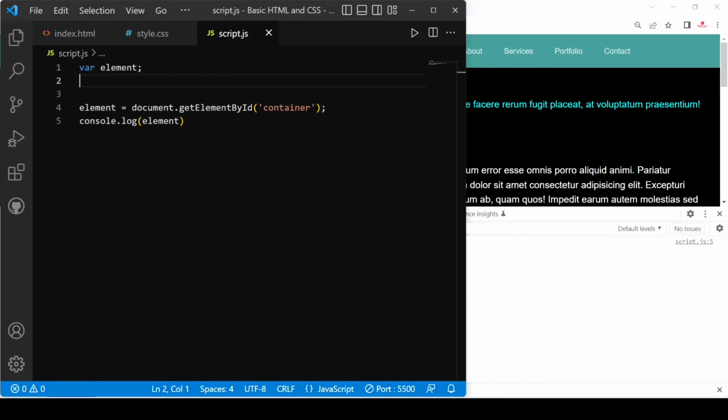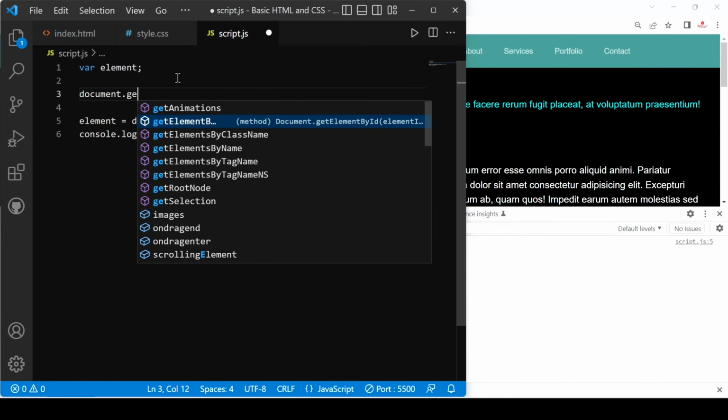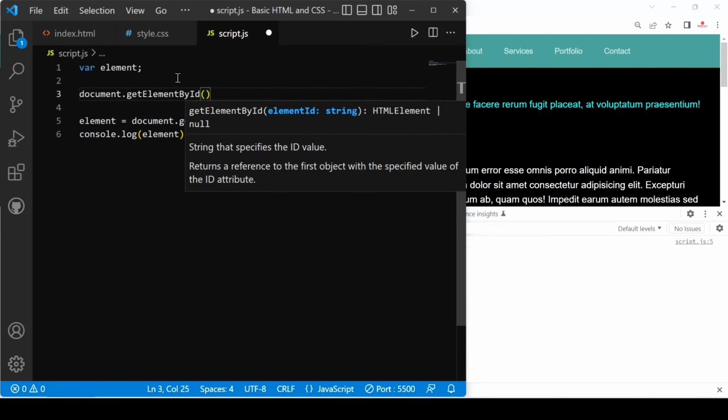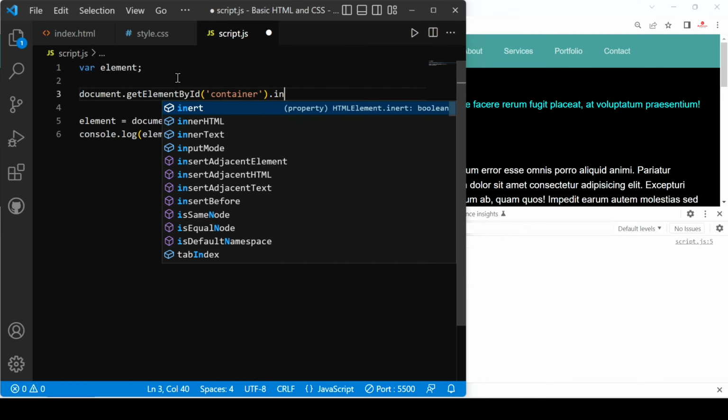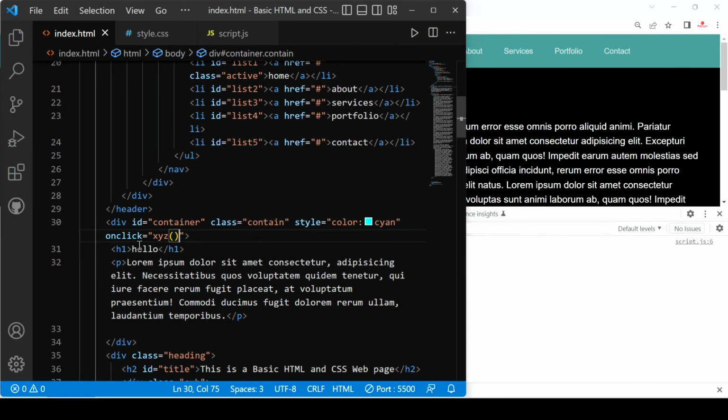Okay, here I just use document.getElementById, and after that I provide container, and then we use dot innerText. First of all we set the innerText. Here you can see our inner text is, you can see here we have contain, and here you can see we have an h1 tag and a p tag.